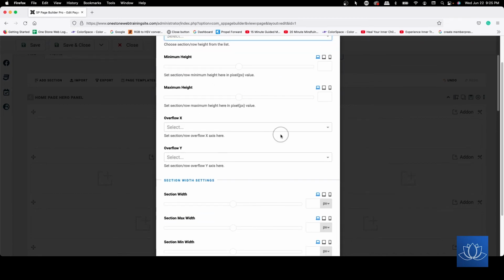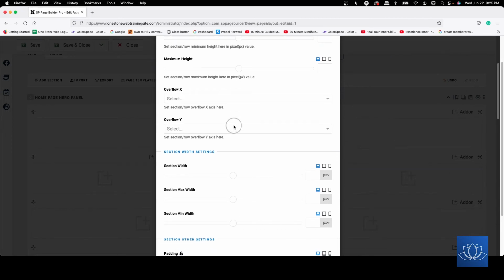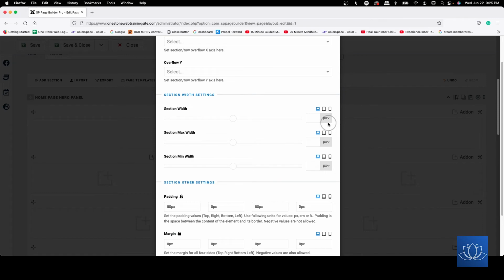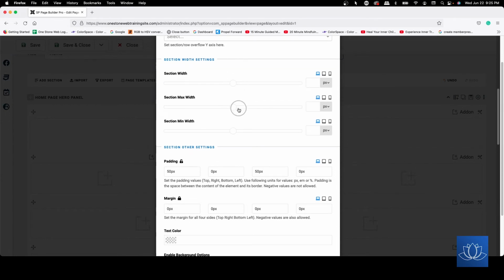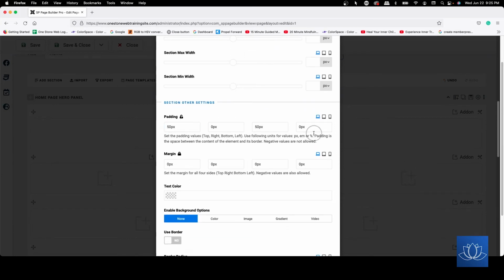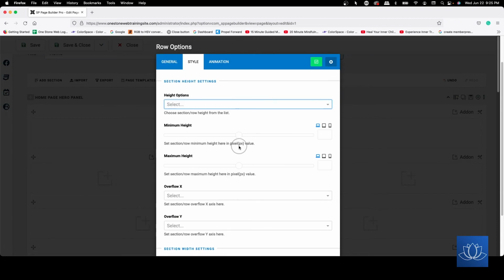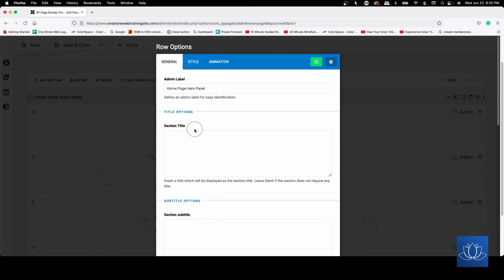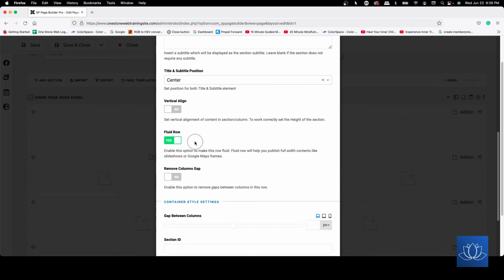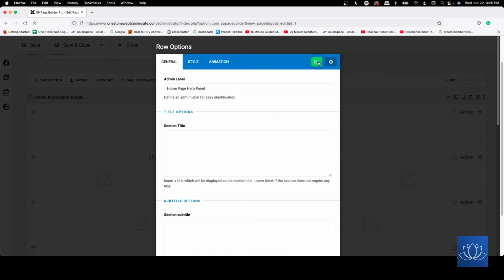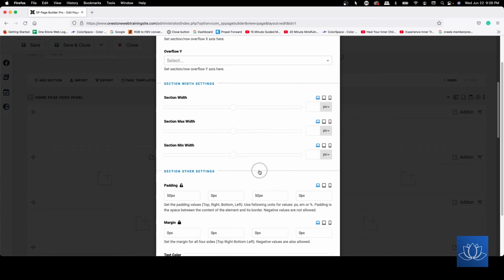Overflow X and Y is if you want to be able to have scroll bars top and bottom, you can definitely do that. You can set a section width here, max and min. Once again, I don't use these too much because I like the flexibility of setting everything with padding. So currently, if you notice here, I have a fluid row, so it's going to go edge to edge, but suppose I don't want everything to go quite to the edge.